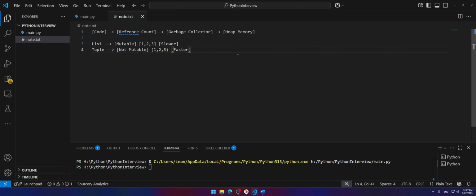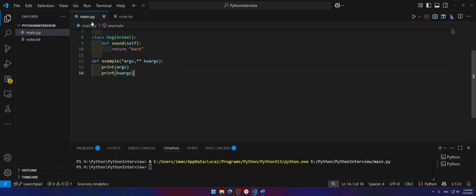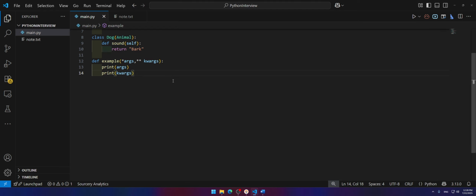Let me just write it down. This compares object identity and equal compares values. So I'm going to show you in code.